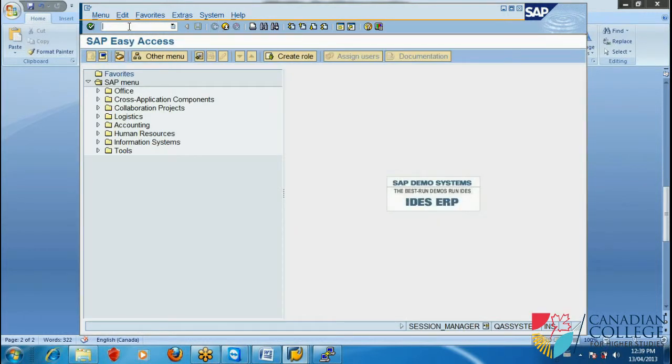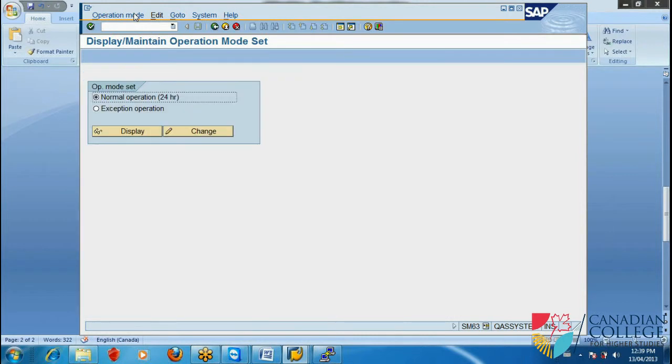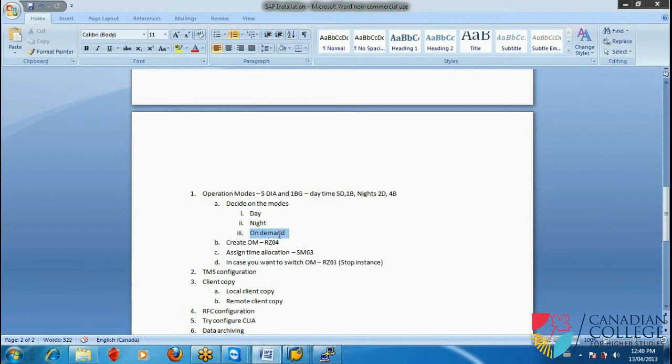Then I go to what command? SM63. Enter. Exception operation. The other name is exception operation, right? Exception operation.